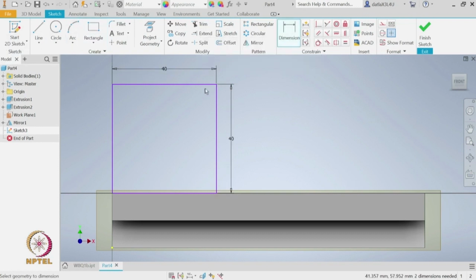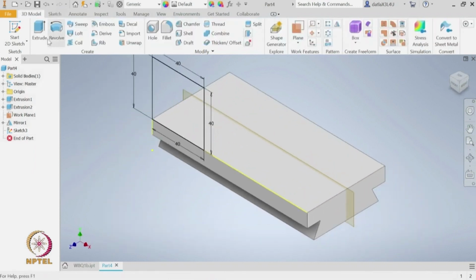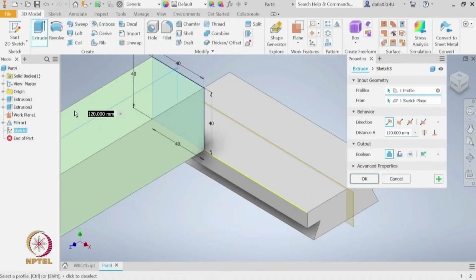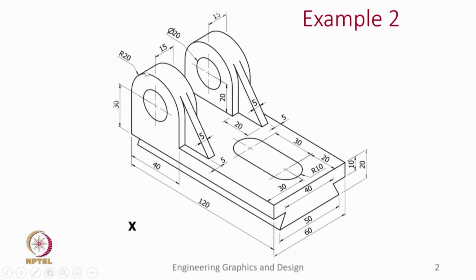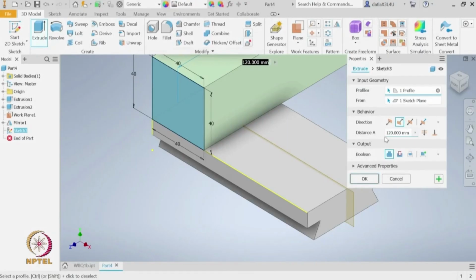So, we use the dimension feature, the top face and this bottom face, we will say it is 40, and similarly the right face and this face, let us say this dimension is also 40. Now, it is completely constrained. Let us finish the sketch and do the extrusion. So, when we extrude, we need to do it in the opposite direction, and the extrusion depth is 15. Say OK.